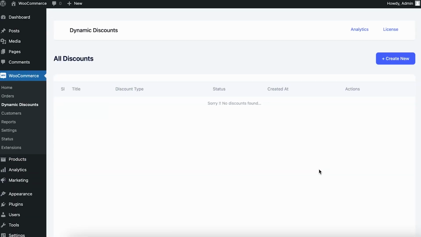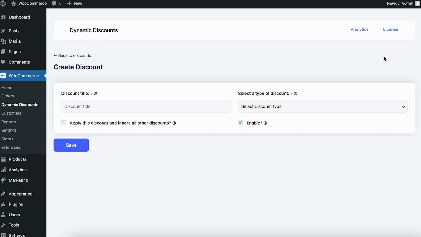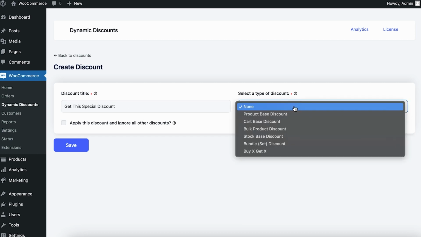Now I'm going to show you how to create a discount, and I'm going to show you a special feature in this section. Now if you click on create new, you can give a title here. So let's say I'm just going to create a specific discount, which is, let's say, prod discount, get this special discount. Now I'm going to select the discount type as product based discount.